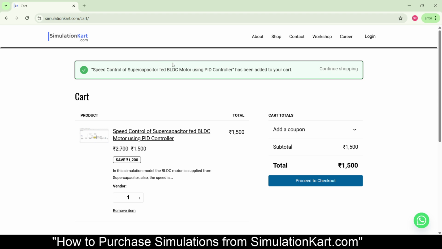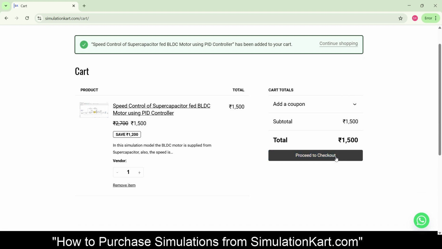This pop-up confirms the item is added to your cart. Simple and clear. If you wish to search for other products, you can click on continue shopping, or you can proceed to checkout.